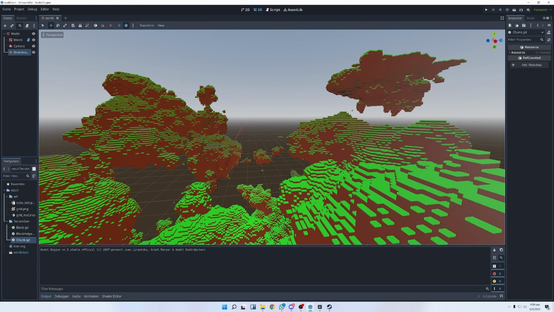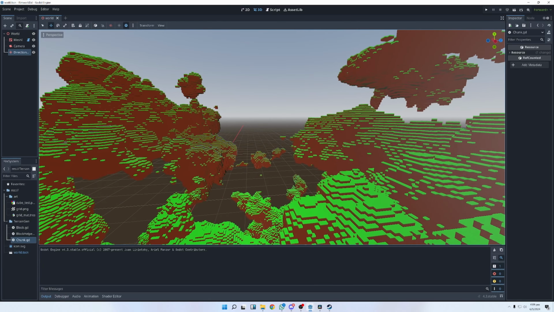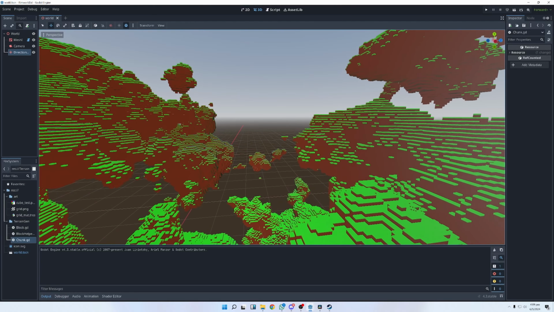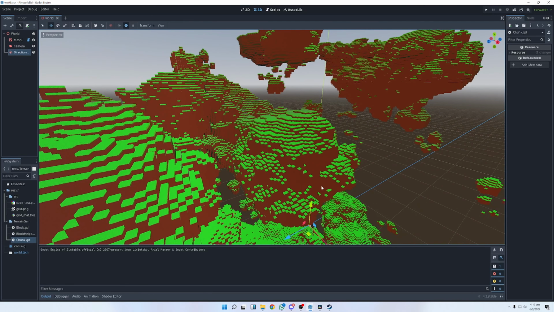Hey guys, so I've been working on this RimWorld ripoff in Godot for a while, and I really wanted to have a go at 3D. So this is what I've got after playing around for a little while. If you guys want to follow on and see how I did it, here I go.